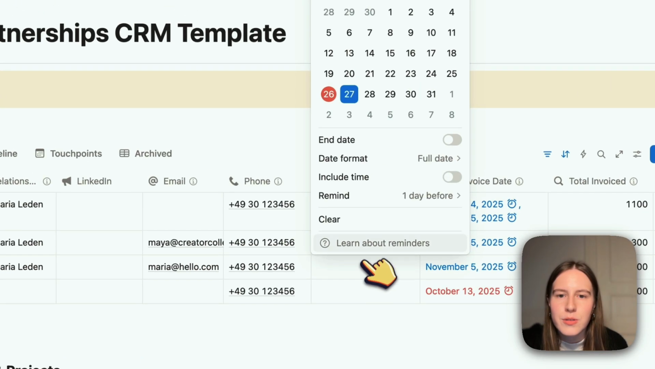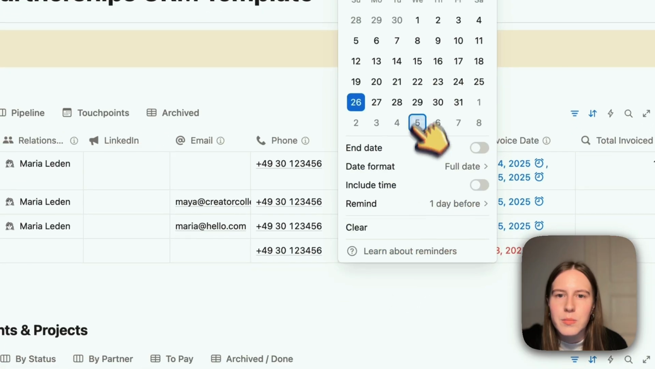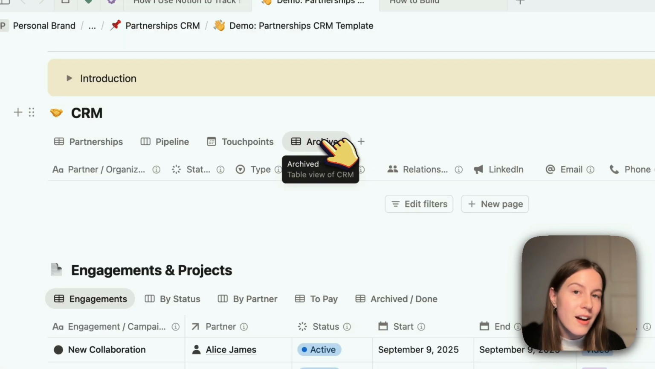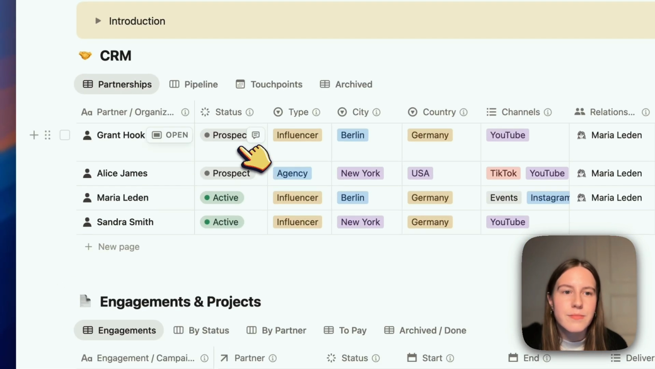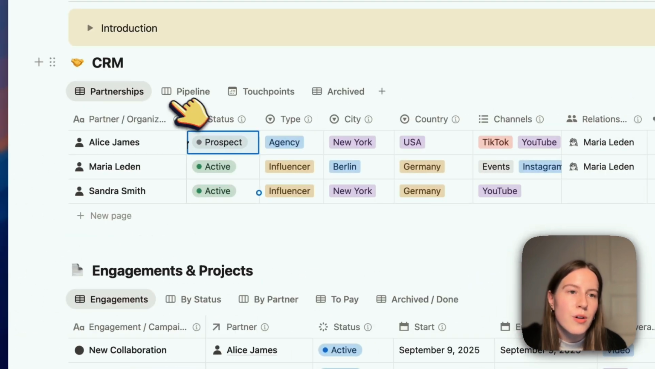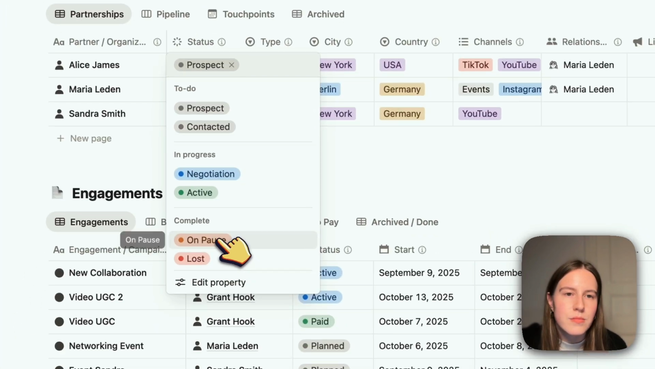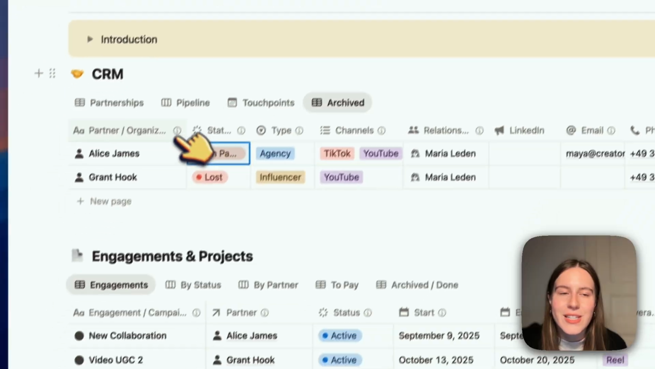If you add more, you'll see it will be more people shown here. And then archive is all of the partnerships that are lost or on pause, as you can see here.